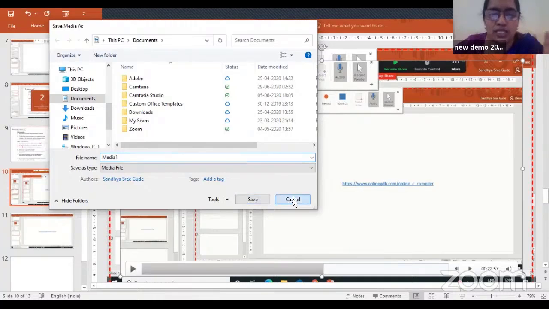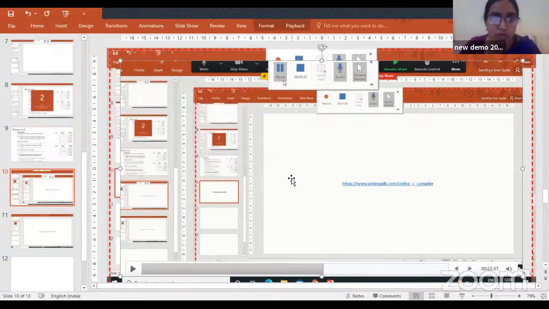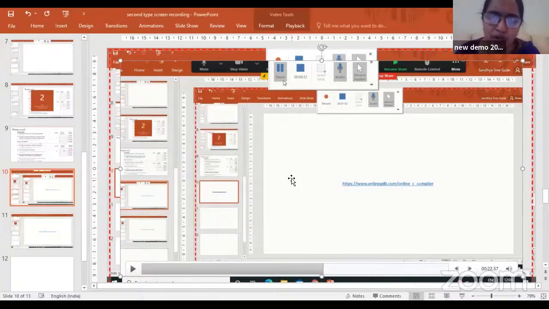So this is the second type, where you can capture the screen and select the area of your screen in order to capture it. Not only the slides of your PPT, but also other applications, whatever you are navigating, it will record till you stop it.